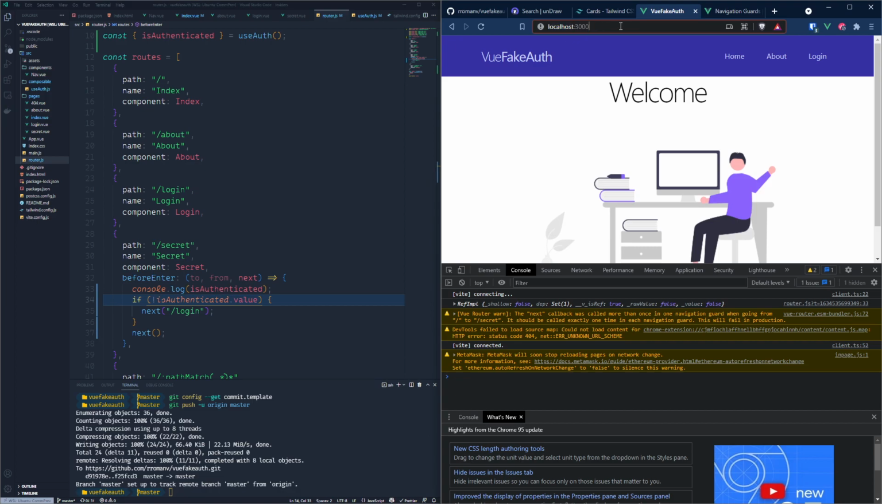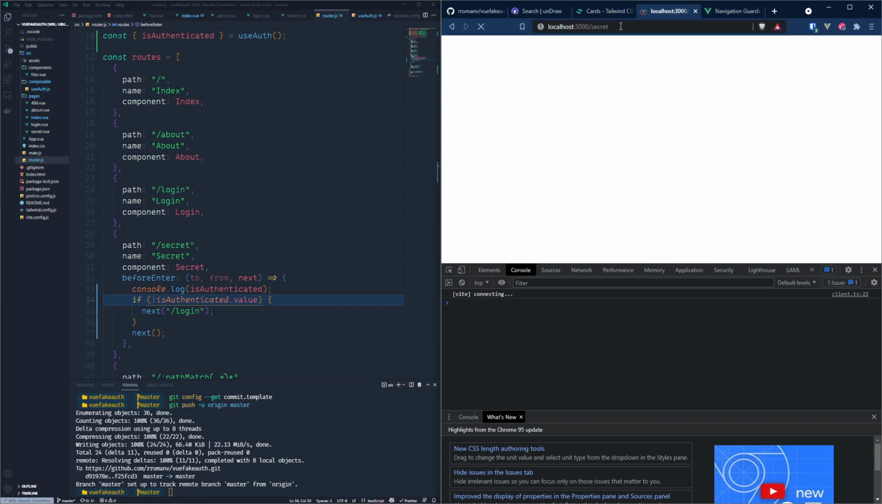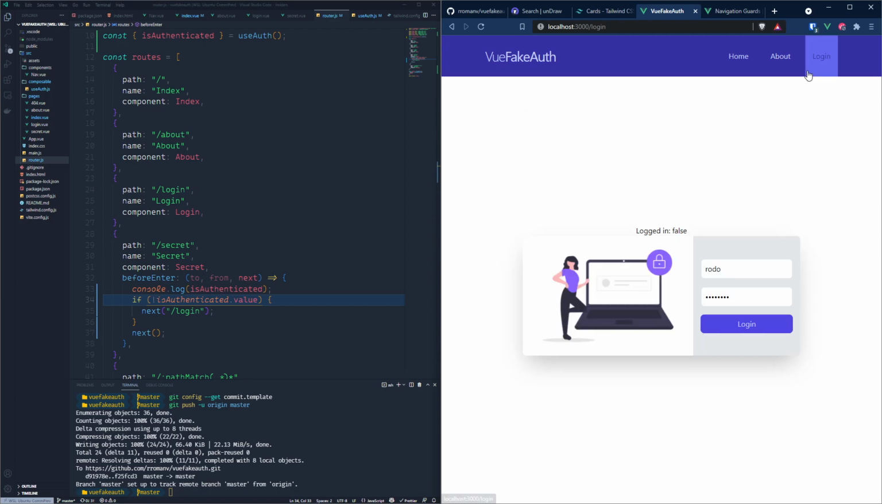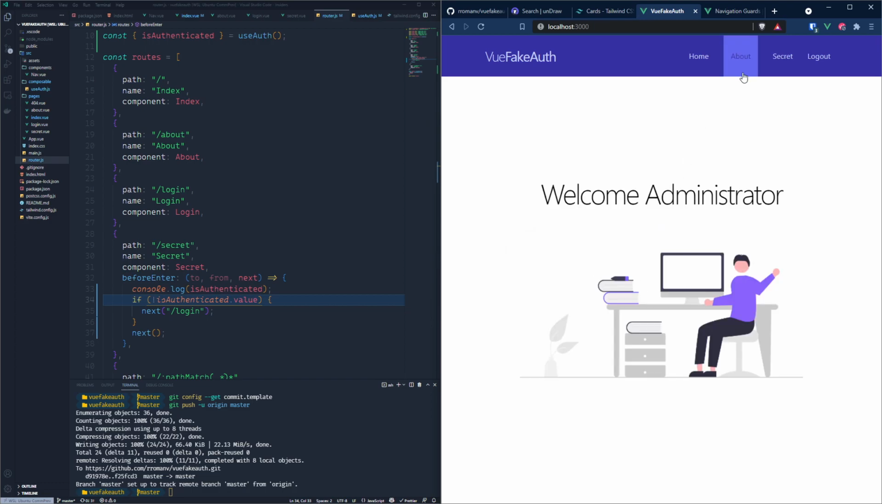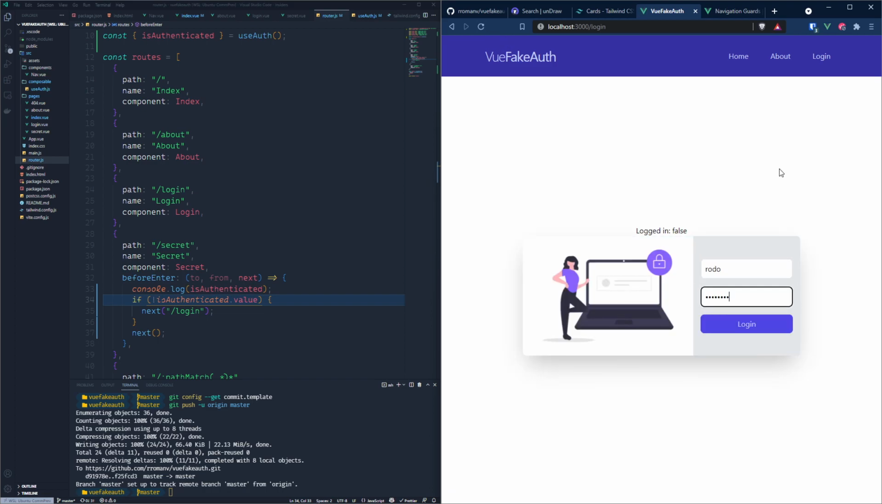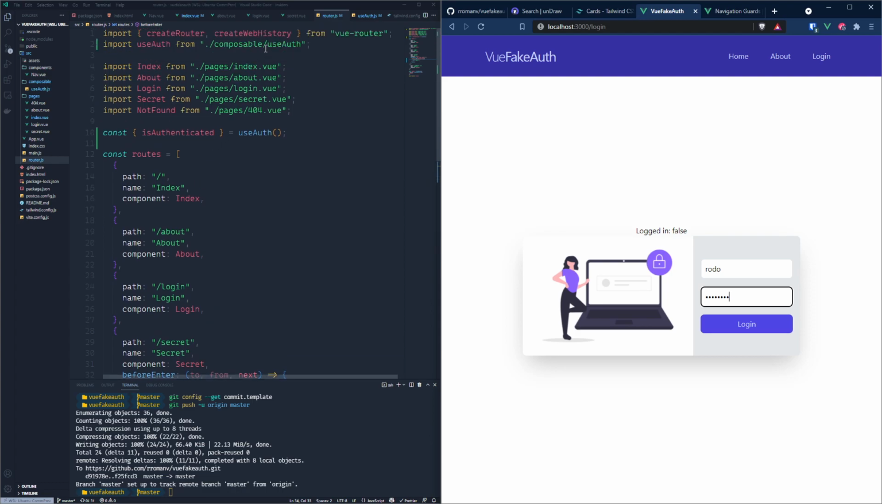Even if I'm here, when I try to go to secret, it sends me right away out. But I believe we still have an issue if we try something like this: we go to here and we log out, and we stay there. If we refresh it, we are sent out. So what we can do here is in our logout, and that's going to be in our useAuthentication.